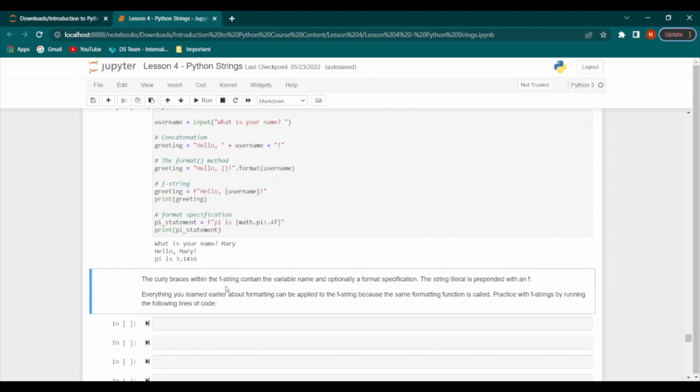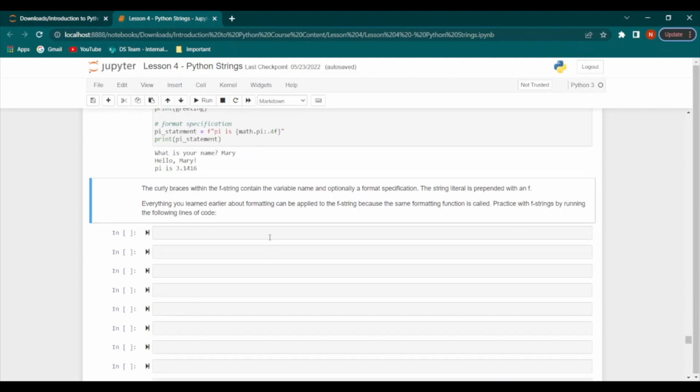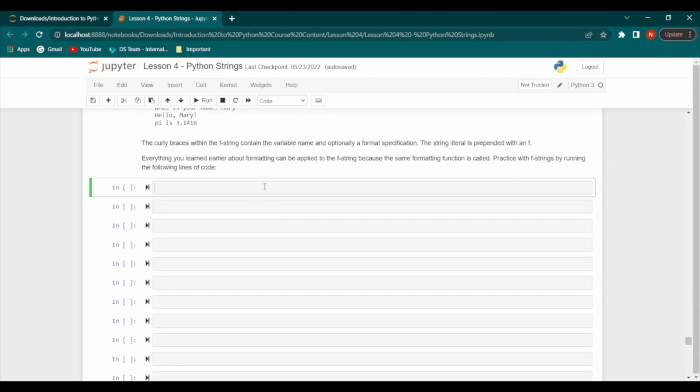So what you need to note here is that the curly braces that are within the f-string contain the variable name, and optionally they can contain a format specification, as this has over here. Also, this is prepended with an f. Everything else is pretty much the same as we have learned earlier, since it's the same formatting function that is being called. So let's take a look at a couple more examples.